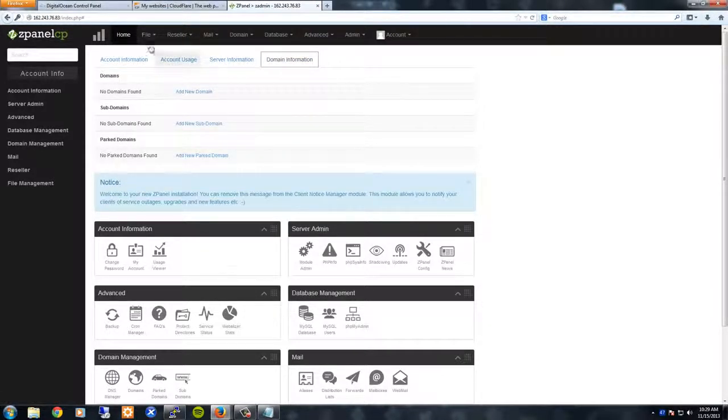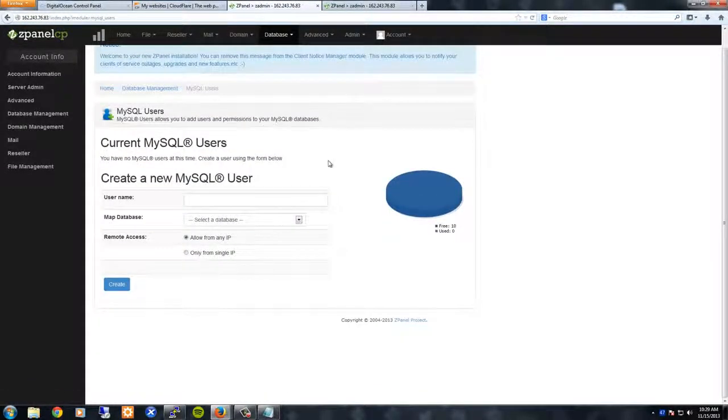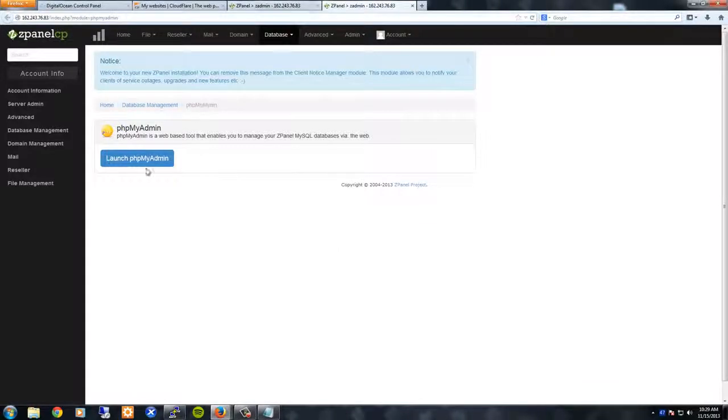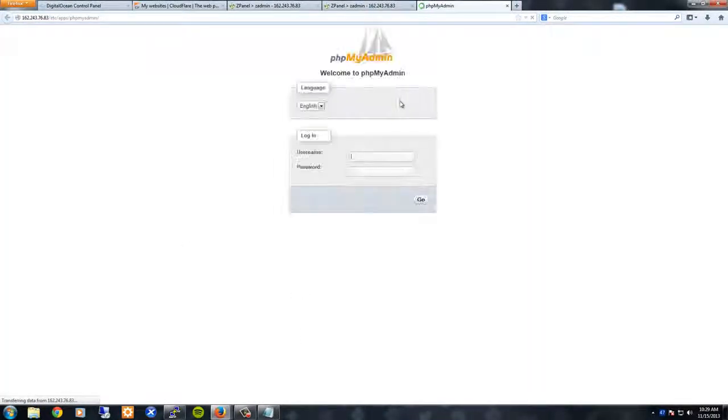We can add a domain. We have FTP accounts. We have reseller stuff. We have mail. We have domain stuff. We have database stuff. Let's open up phpMyAdmin real quick here. And I want to also go to MySQL users and create a quick user here. Let's launch phpMyAdmin.